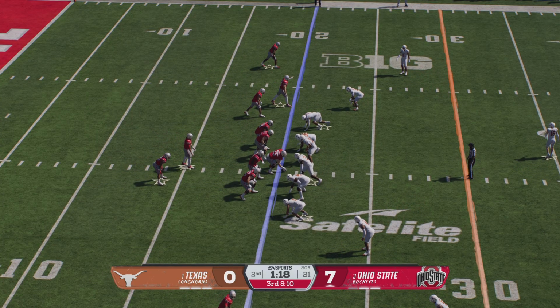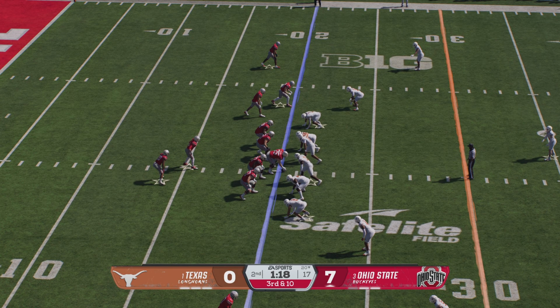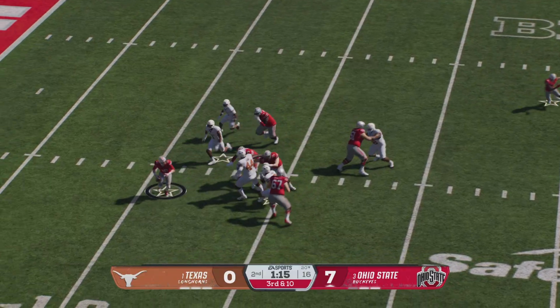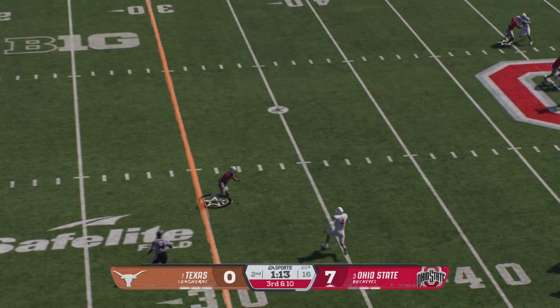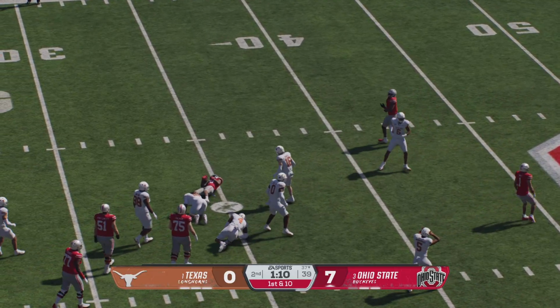Well, it's been tough so far to get this drive going. Now they face 3rd and 10 from inside their own 20. What's the call going to be? Pressure is coming. Makes the catch. It's Peoples. Tackle made at the 37.